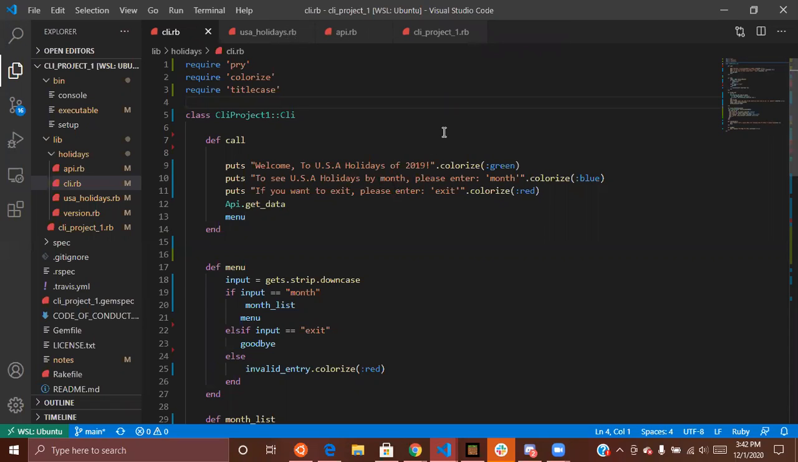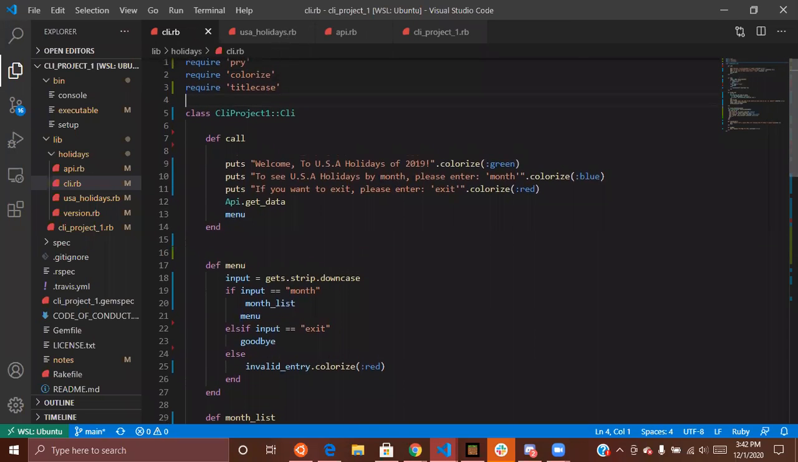Okay, so this is my CLI class, and this is how we interact with the users. This method right here is the call method. This is what it puts up first when the user goes in. Let me show you.